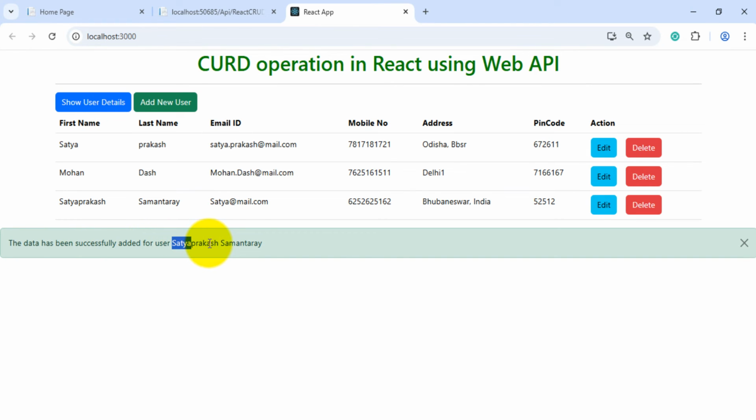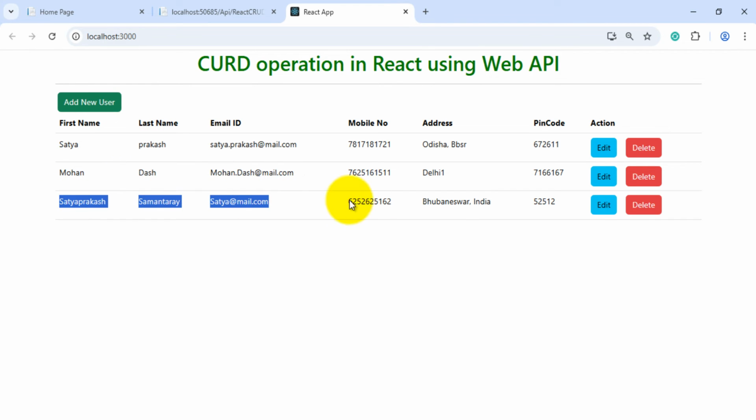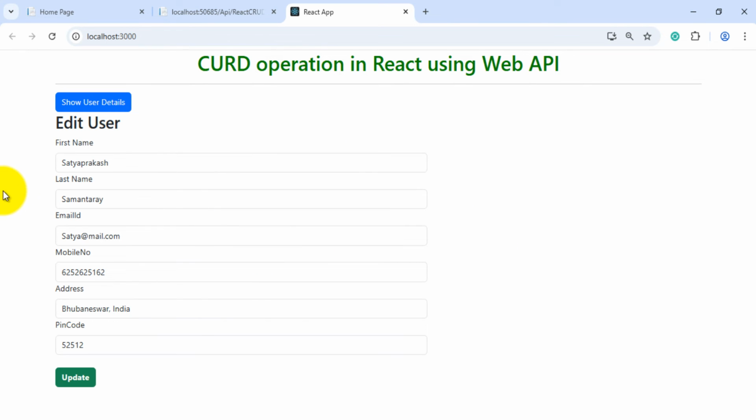It will show the username, first name and last name, and this pop-up will be available for 10 seconds, and then it will disappear. After that you'll get the Show User Details button here. If you click on Show User Details, it will display all the user details, all the user related things here. Now I need to update this user, so click on the edit button here. You can see guys, all the user details have been automatically bound to the specified input fields, and the button name has changed from Submit to Update here.